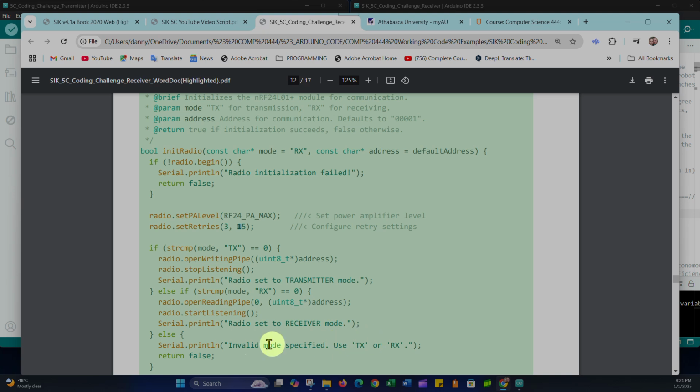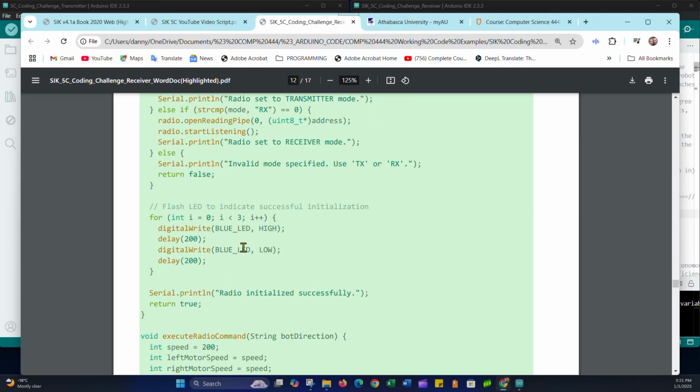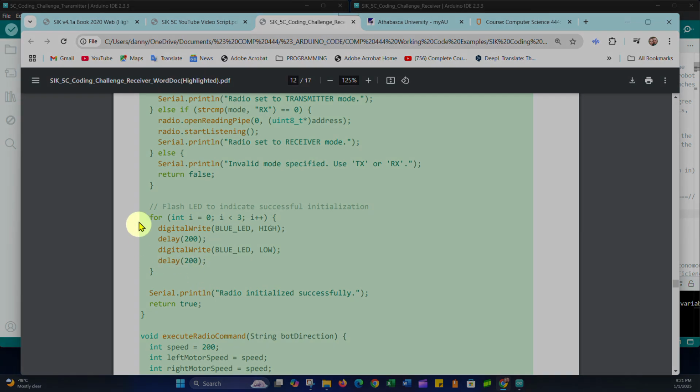Else, someone entered an invalid command, and I just let them know, and I returned false, indicating I wasn't able to initialize the radio. Someone typed in, cheese. So there you go. I flashed the blue LED 3 times, just indicating successful initialization of the radio, and I output that to the serial monitor if I happen to be hooked up, and I return true.